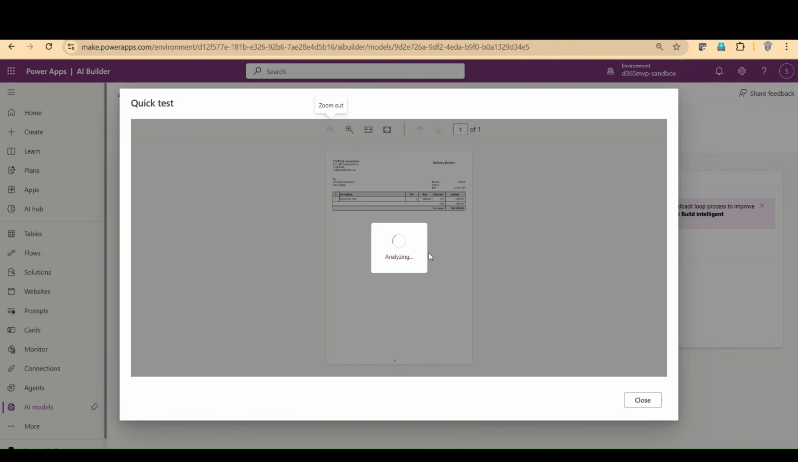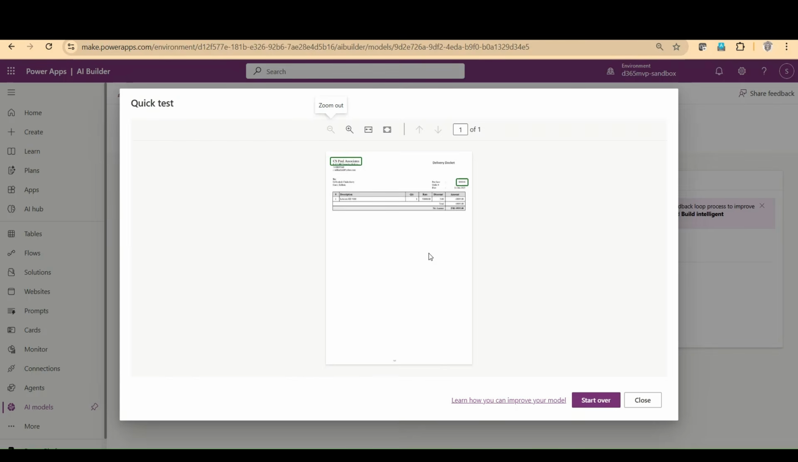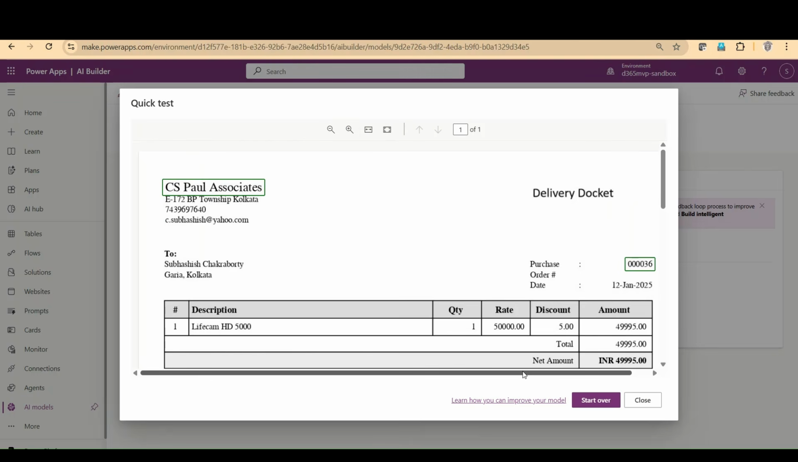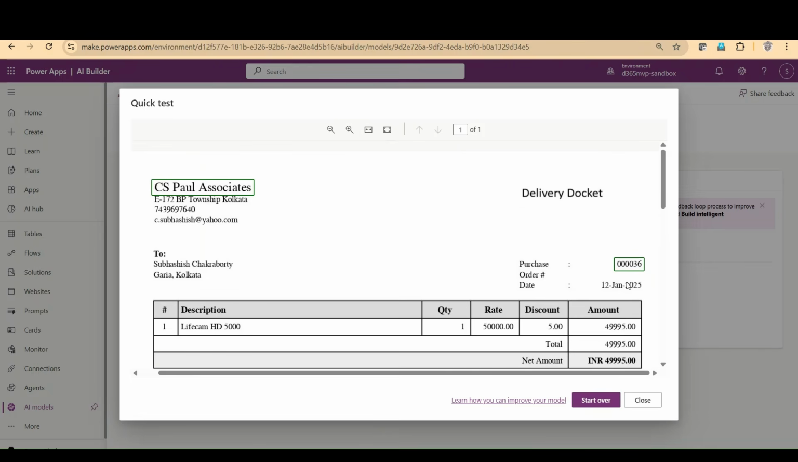Let's allow it some more time to get settled. And if I zoom in a little bit, my bad. If I zoom in a little bit, you'd see it has been able to recognize the purchase order number and the vendor name. So if you're not satisfied, you can start over and keep training your model till you reach some degree of satisfaction. So that's it.